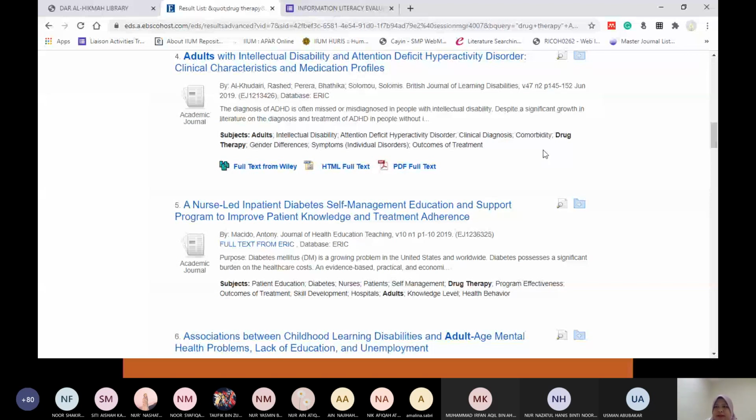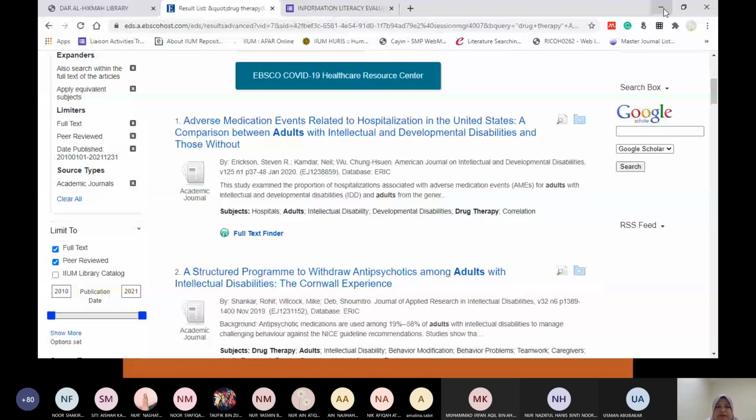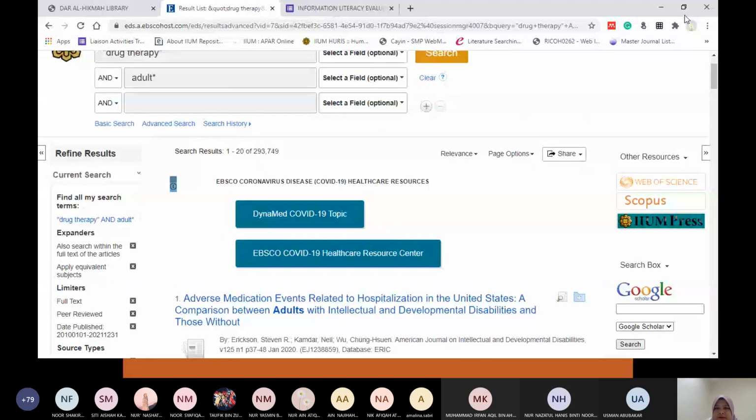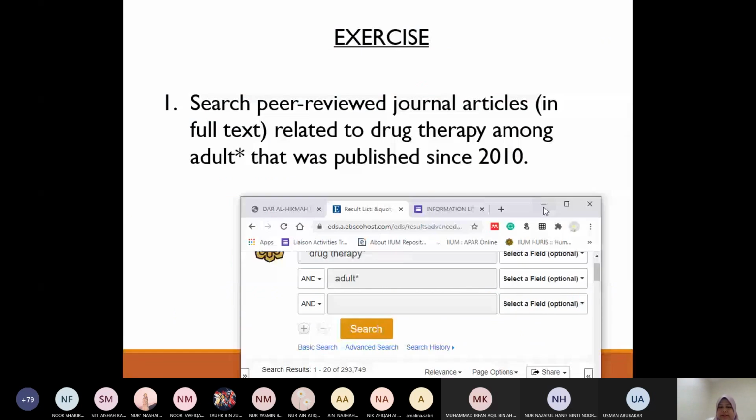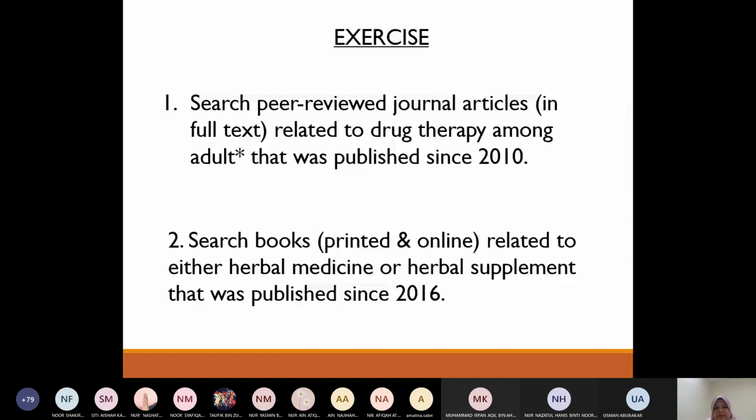So I hope you get the same number as mine, which is 293,749. Let's try the second exercise. Number 2: try to search for books, online and printed, related to either herbal medicine or herbal supplement that were published since 2016. Please do this exercise and share how many results you get.